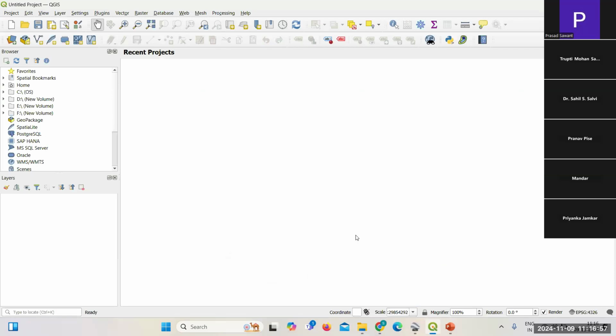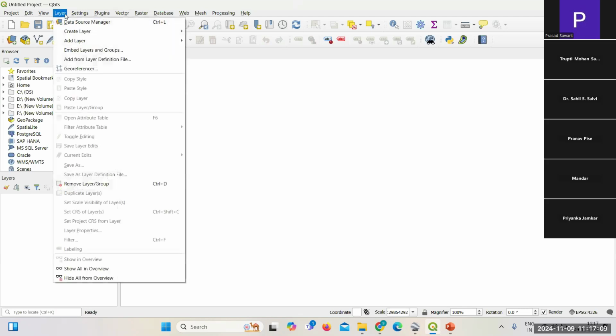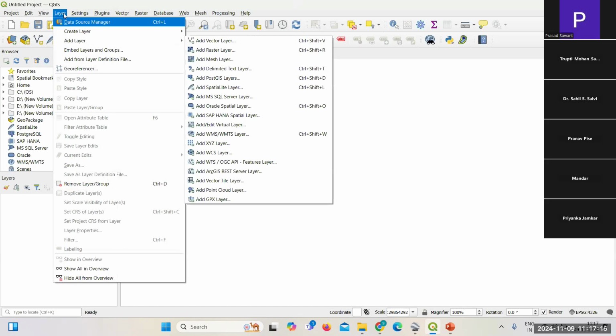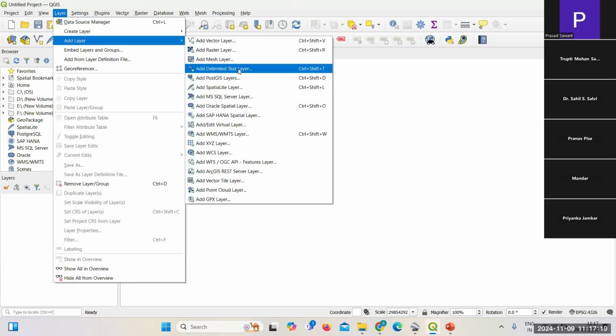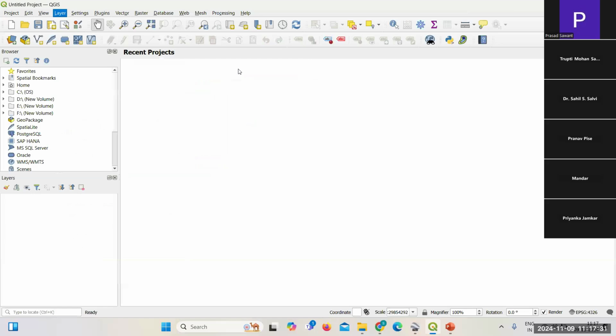This is the actual part. Once you analyze these things, you can easily do it. Starting with how you get contours in QGIS, because it's an analyzing tool. Step number one is to click on Layers, Add Layer, and there is a Delimited Text Layer. Because you have downloaded all the elevations, latitude and longitude in text format, you just have to add it.